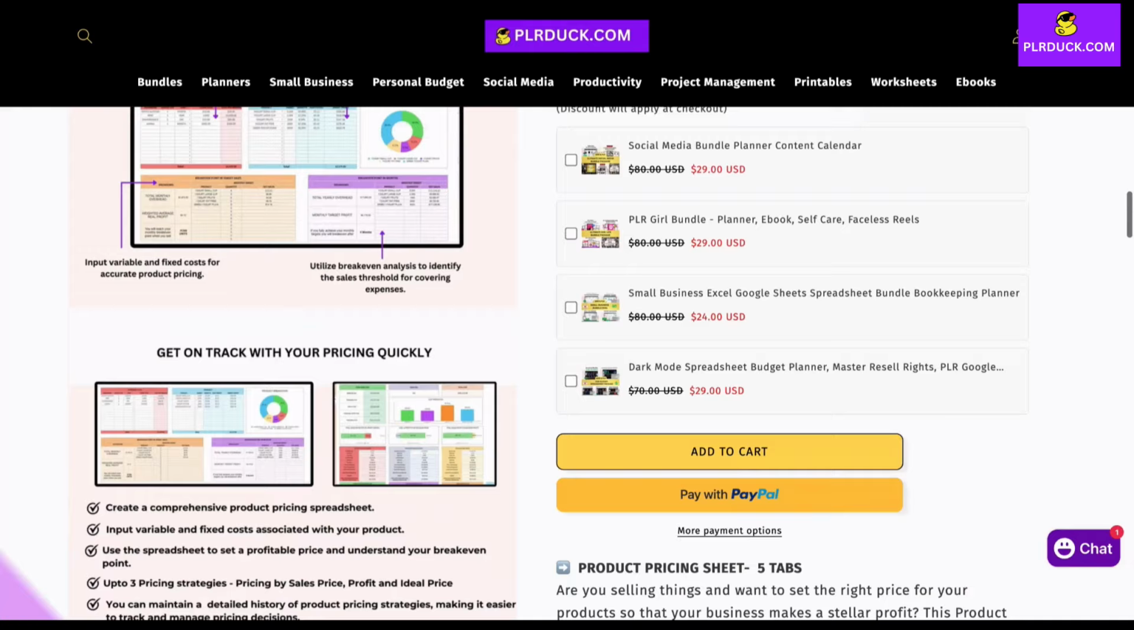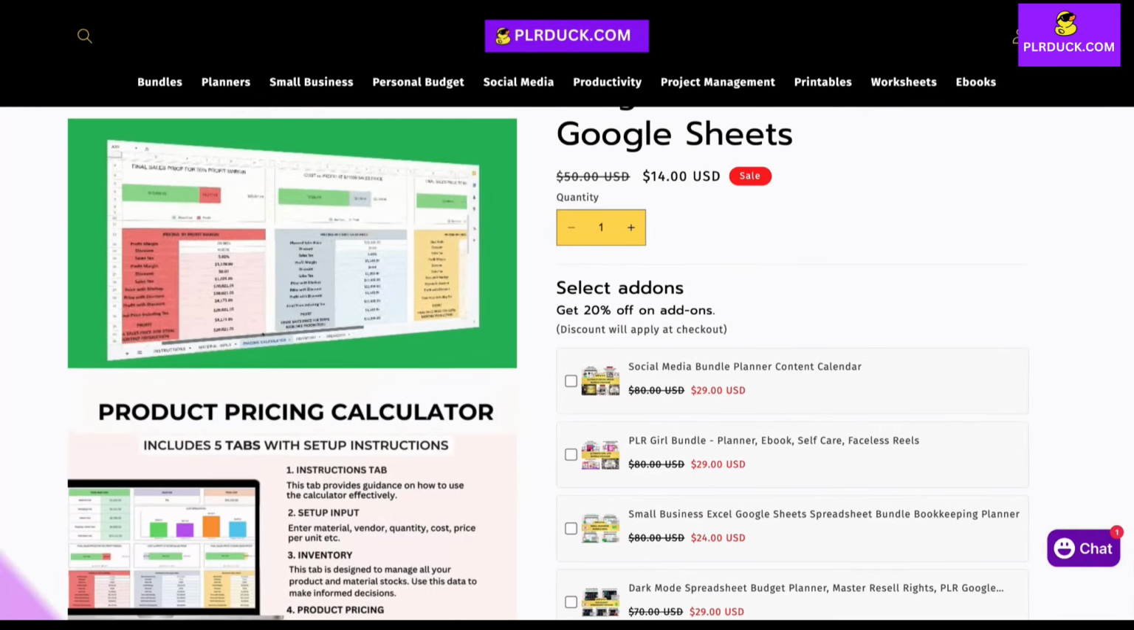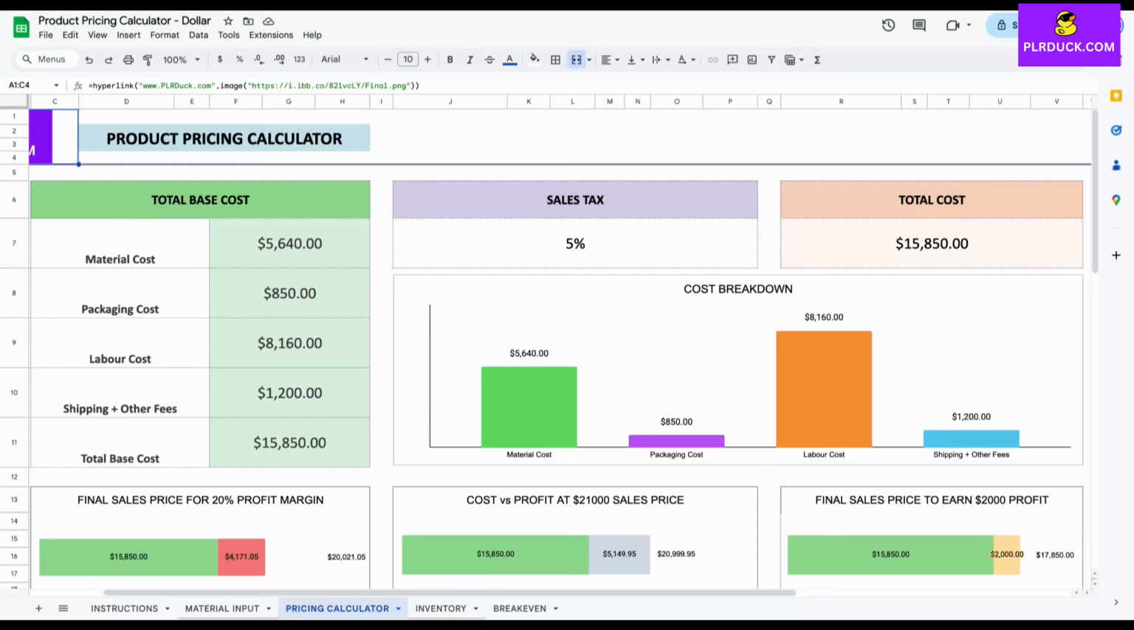First, I'll show you how the product pricing calculator is going to look, and then I'll teach you how to create it. Here is how my product pricing calculator will look.